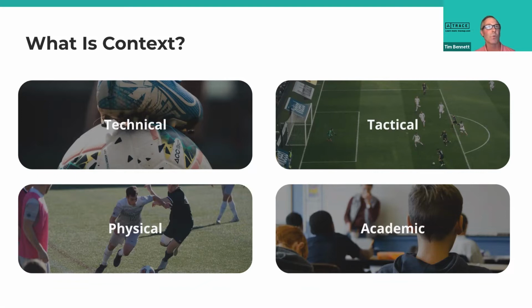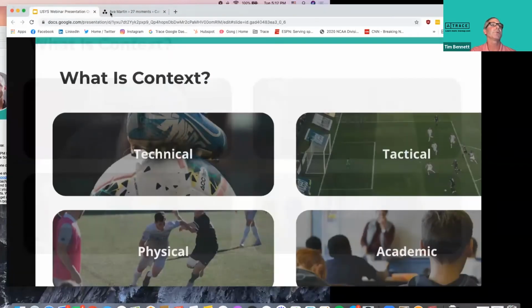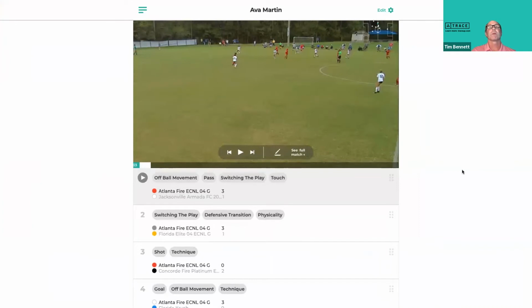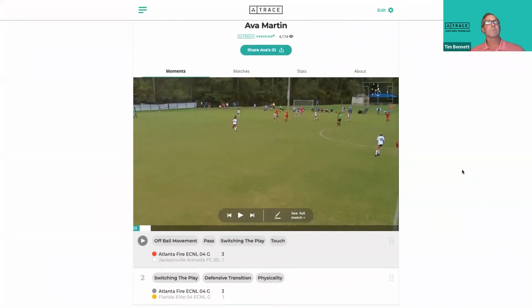And in fact, Trace ID gives college coaches a lot more information to make an identification than they've had previously, right? So how does Trace do it? Let me show you what I mean here. So what you see on your screen now, this is a completed Trace ID. This is, as I mentioned, a feature within Trace that allows players to showcase themselves. There are 4 basic elements to a Trace ID: moments, matches, stats, and about section.